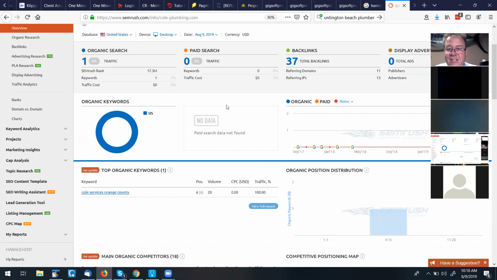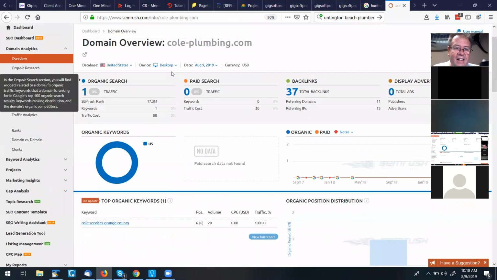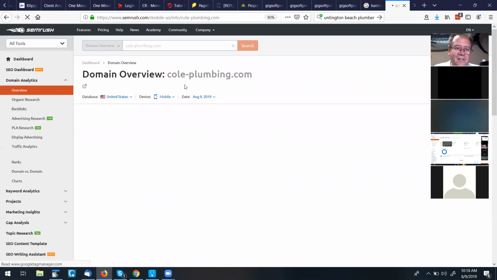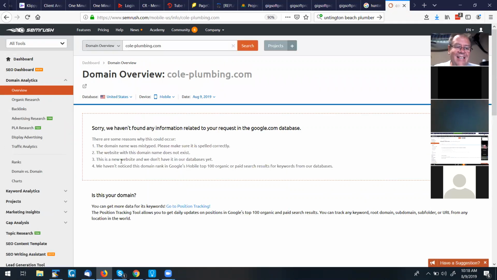If you're an agency and you run a search like this and there's nothing here, and this is desktop, you can also go over to mobile and it will run the same thing in mobile and tell you how their rank is on mobile. See, nothing. This is not a good customer for you to take on.